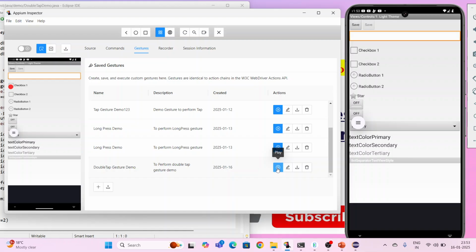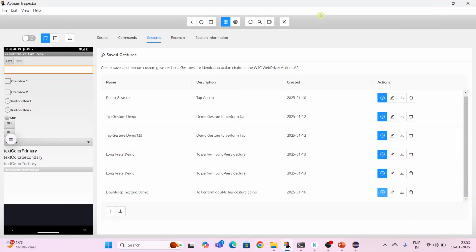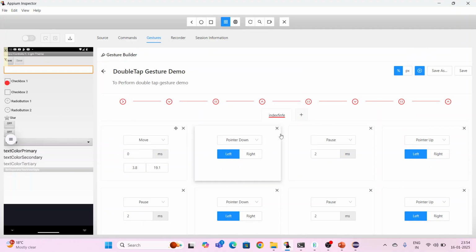Okay, now what we'll do, we'll edit this gesture. Initially it is pointing at checkbox 1, right? Now I want to perform this same double tap on checkbox 2. How can we do it? Just select this double tap gesture demo and click on this pencil icon to edit it. Now I want to perform a double tap on checkbox 2. You can see here we have this toggle setting coordinates via clicking on the screenshot symbol. It is now deselected, so I will just click on that one.